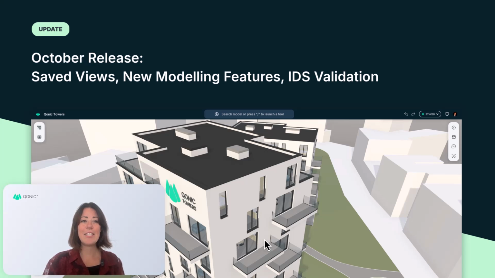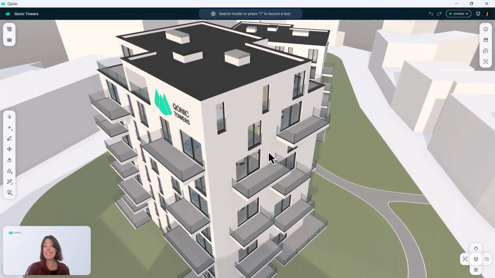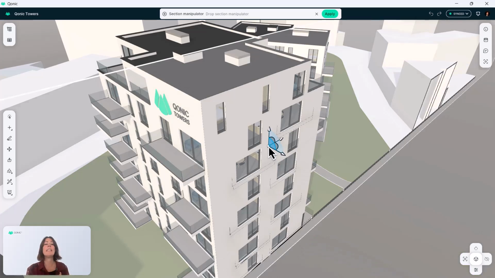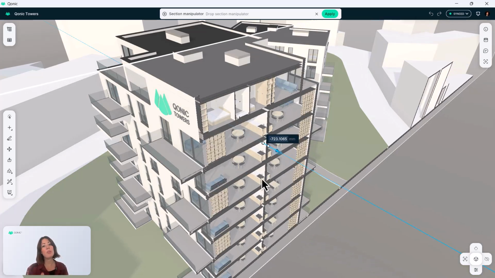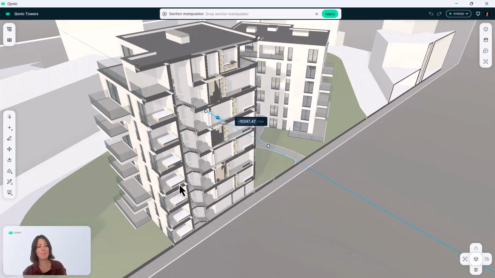Okay, let's get started. We've added saved views in Qonic, so now you can lock in your perfect setup of filters, colors and cuts and jump back to it anytime. So no more wasting time trying to recreate that view again.